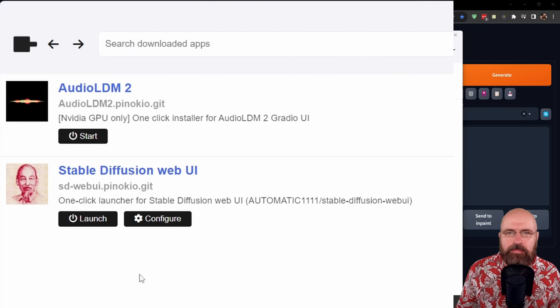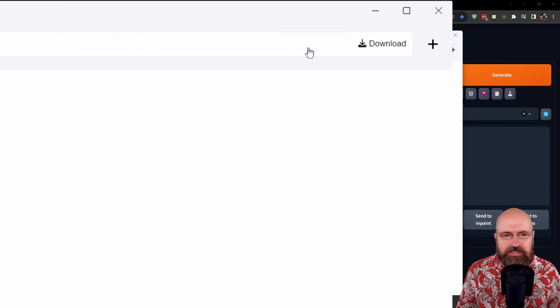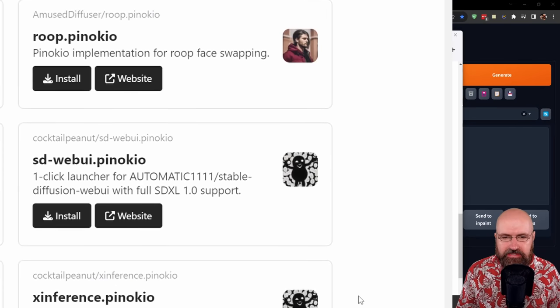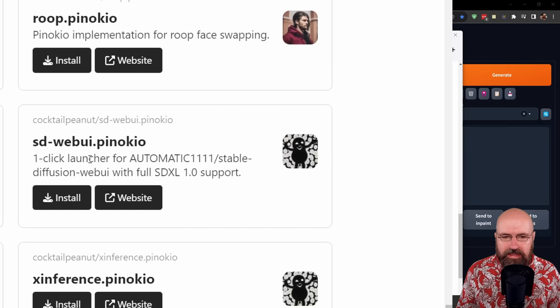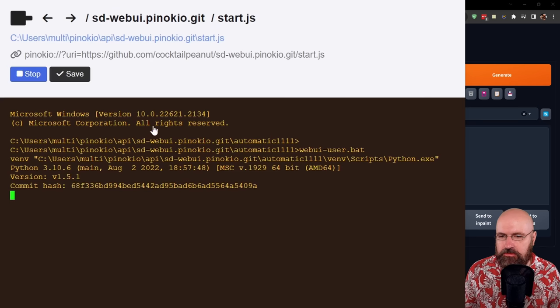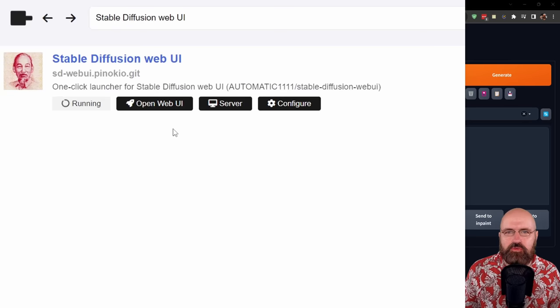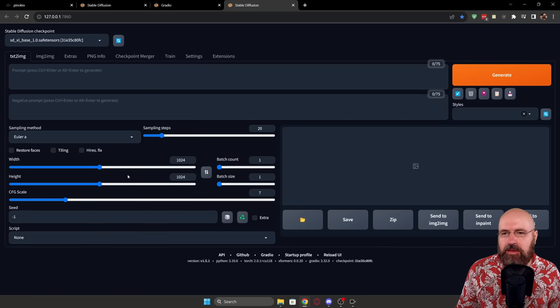By the way, for Automatic 1111, which is called Stable Diffusion WebUI here, if you don't see the launch button, you want to click on discover, scroll down, and there is a script for a one-click launcher of Automatic 1111. So you want to click on install, and then you should see that launcher button. Once you click on launch, this is loading Automatic 1111. And once it's running, you see the running icon and next to it, open webui. Once you click on that, this opens up Automatic 1111 in your standard browser.